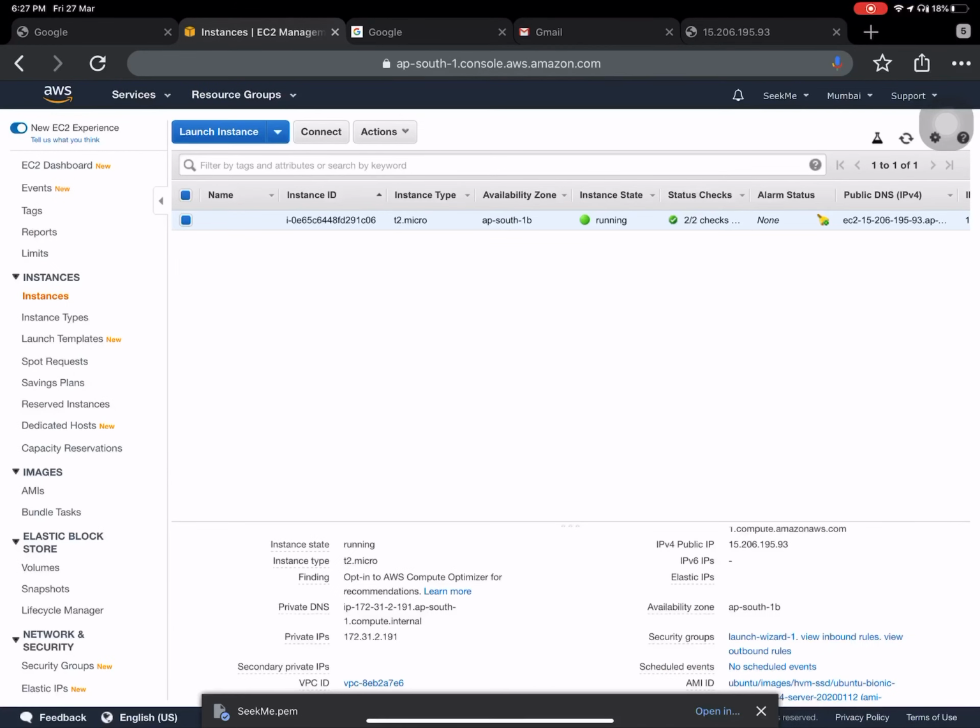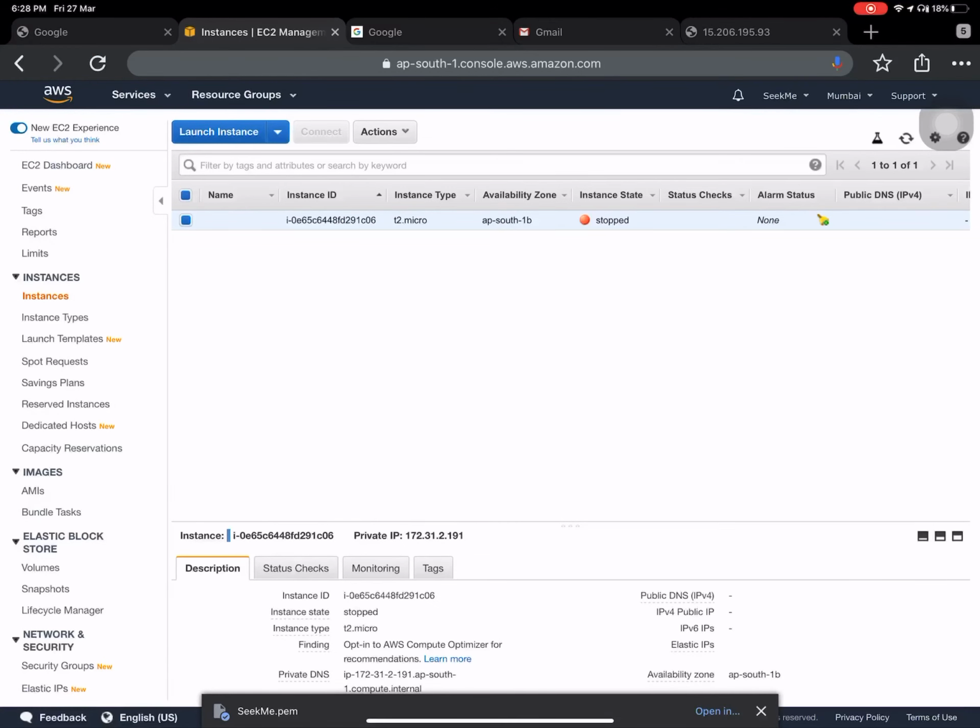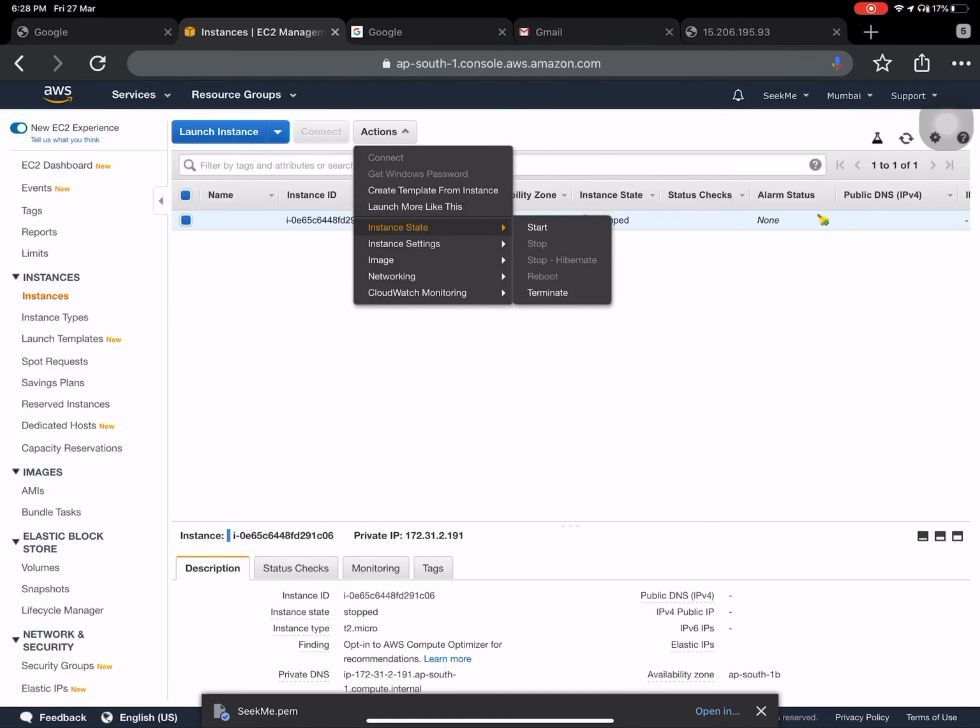And this is your overall description, like the instance state, it is running currently, and if you stop it, you will again get the same indication that your instance has been stopped and all those things. Now you can reload it whenever you want, so nothing will affect the instance. You can even give a name to your instance. Again, you can go to instance state and then you can start again.